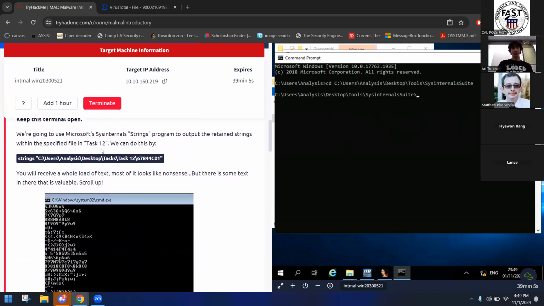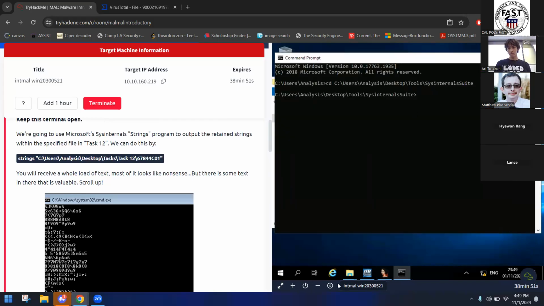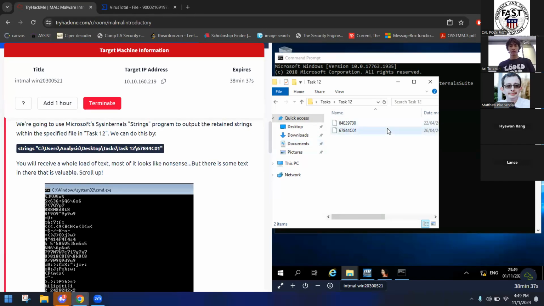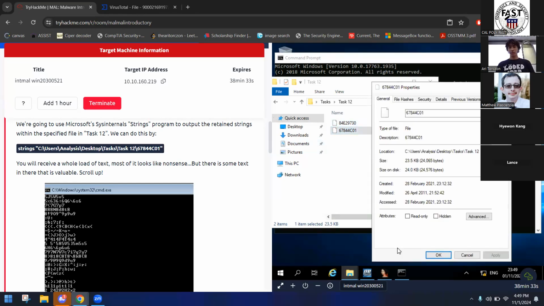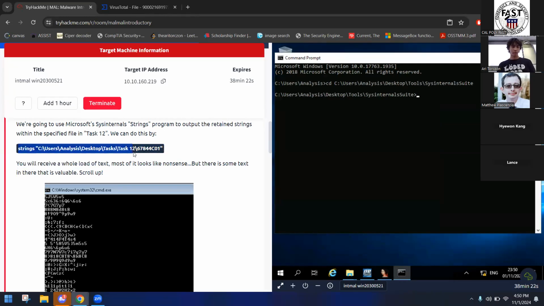Now, I think there's a program in here called strings. Yeah, we're going to use Microsoft's Sysinternals strings program to output the retained strings within the specified files or file in task 12. So we have two files here. It wants us to use this file first. We can see it doesn't really say what the file is, doesn't give much information, it's kind of hidden. So we're going to go ahead and use the command here. This will open up the program strings, which is found inside this folder.